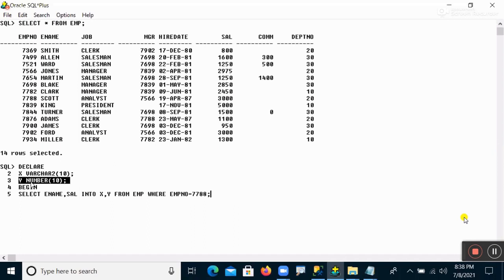So X comma Y are variables. Now the begin statement. SELECT which columns? I want to display ename and salary. But before I display the name and salary, first I want to store those values into the X comma Y variables. Now FROM EMP WHERE condition.